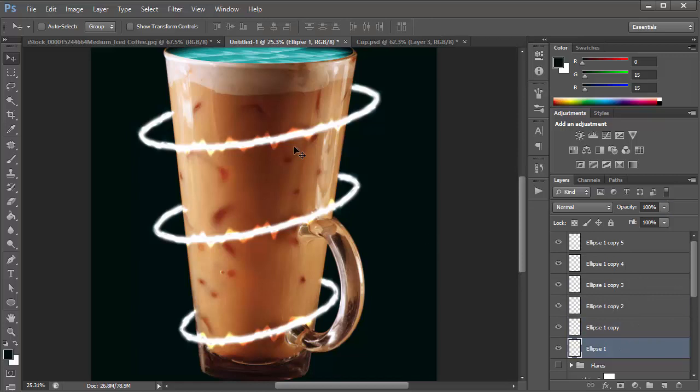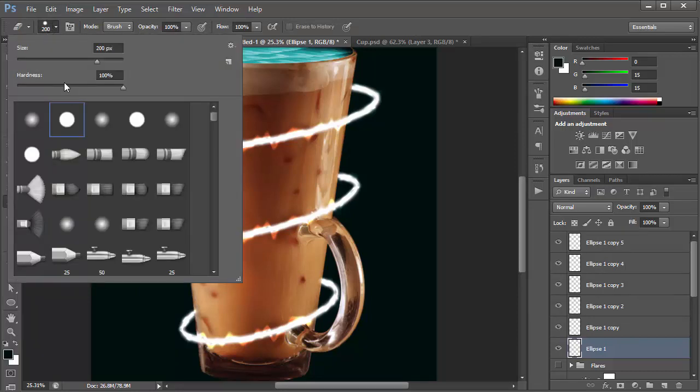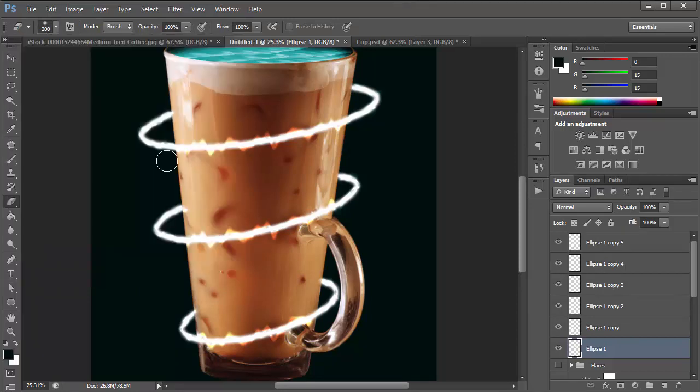Okay, so the next thing we want to do is make sure that these edges are not really sharp. So what we can do is press E and get our eraser tool. We can set the hardness to 0. We can press our square bracket to increase it. And we can just click on this edge over here, and go into everything and slightly manually click it over there.